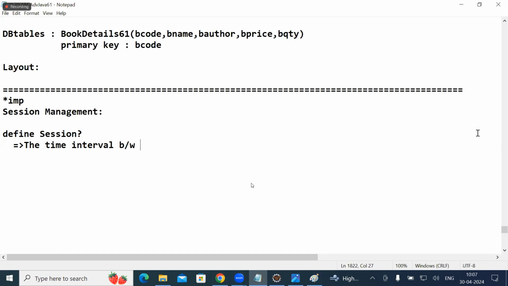Right. Session. Sir, what does session mean? The time interval between user login to user logout is known as a session.